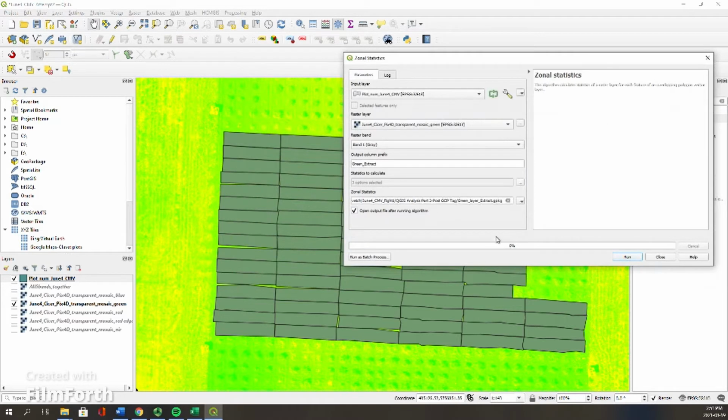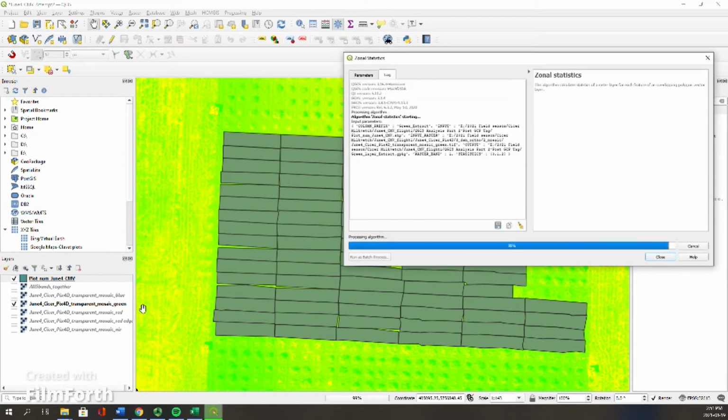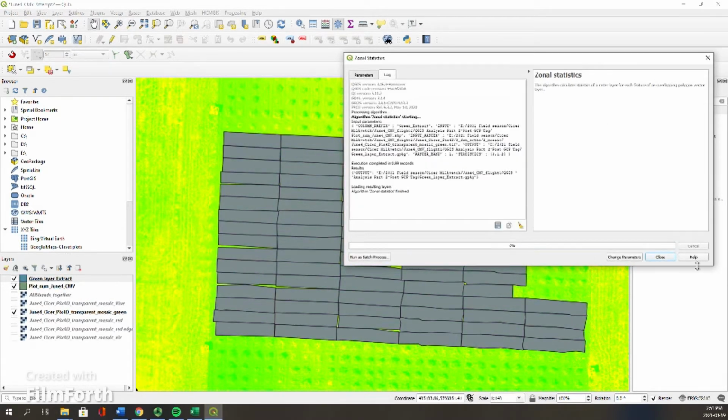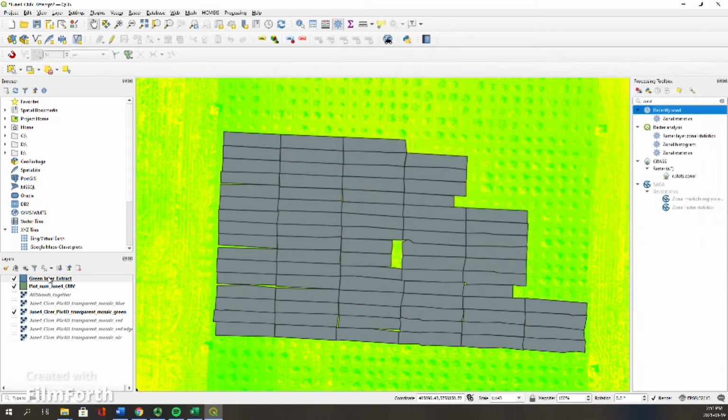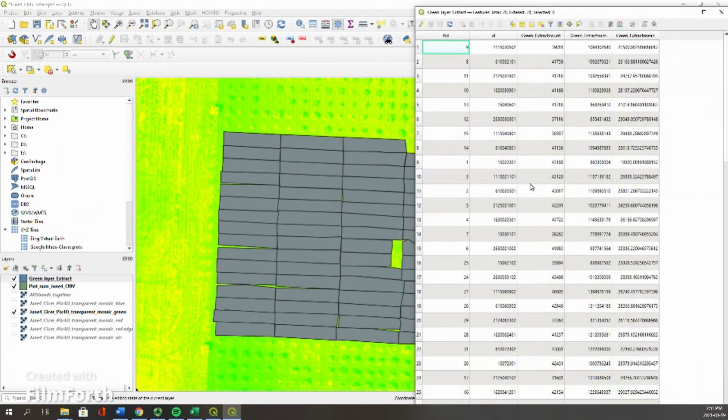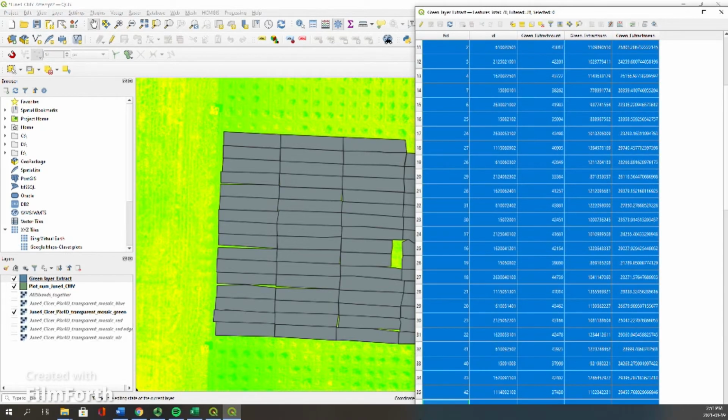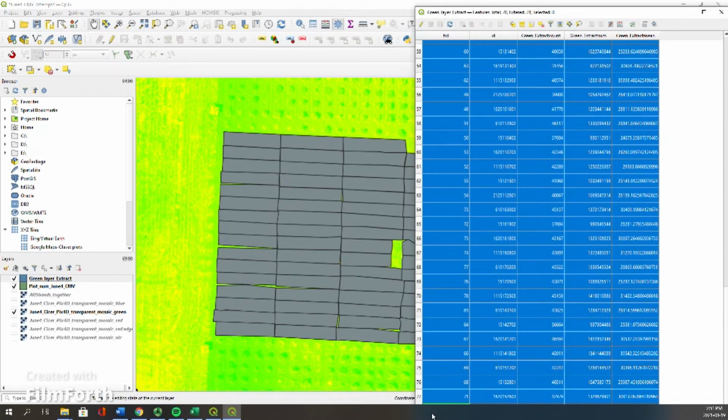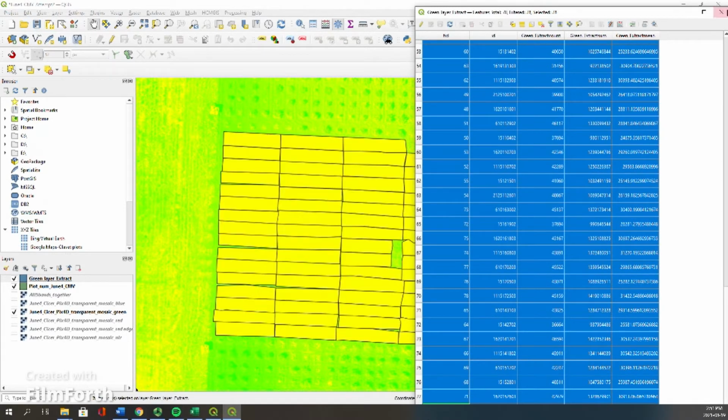We'll go to there, and we should be good. Now we have our green extracted layer. We can close here, and I can open our attribute table, and now you see the information that we have extracted. You can pull this into an Excel sheet simply by highlighting all of the information here, working your way down to the bottom, and simply copy pasting. And that is how you extract your data after you're done segmenting.